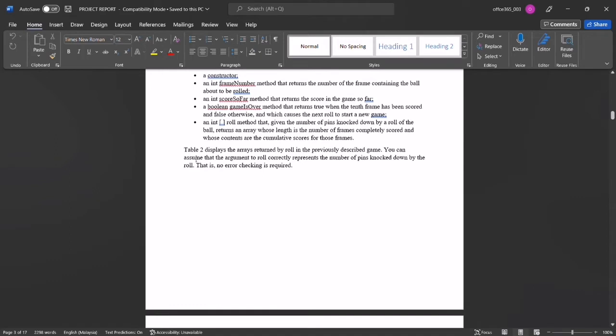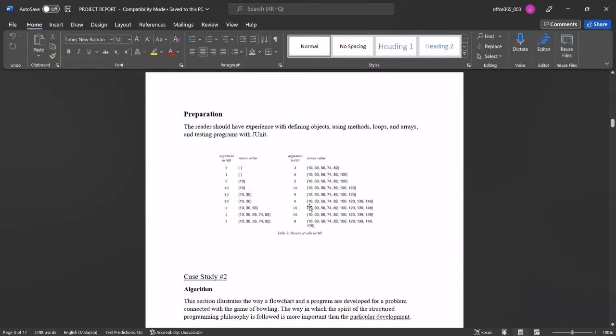Table 2 displays the arrays returned by roll in the previously described game. You can assume that the argument to roll correctly represents the number of pins knocked down by the roll. That is, no error checking is required. This is Table 2, the argument to roll and the return values. The preparation is that the reader should have experience in defining objects using methods, loops, and arrays, and in testing programs with JUnit.